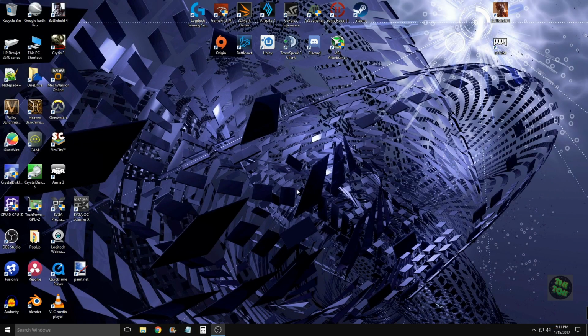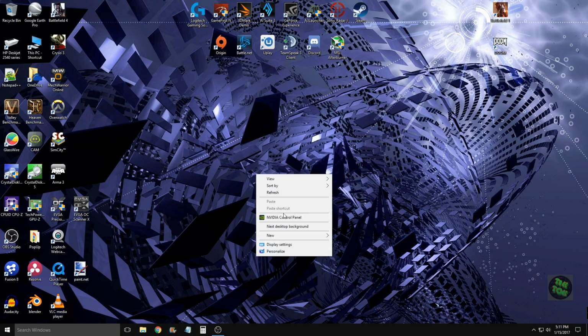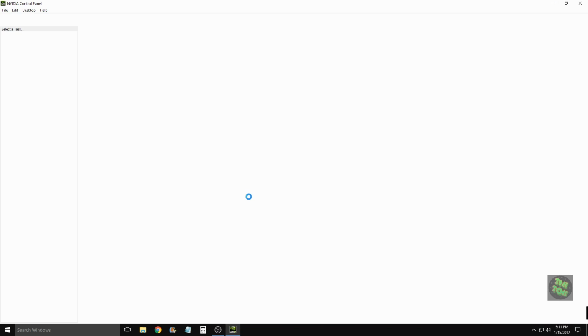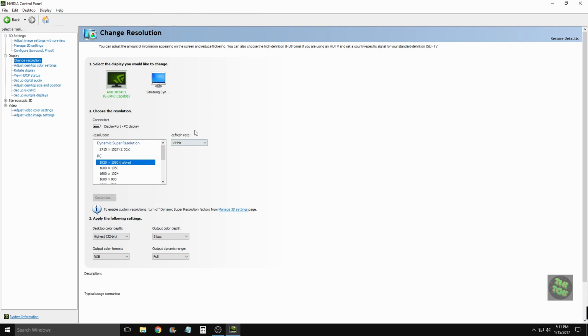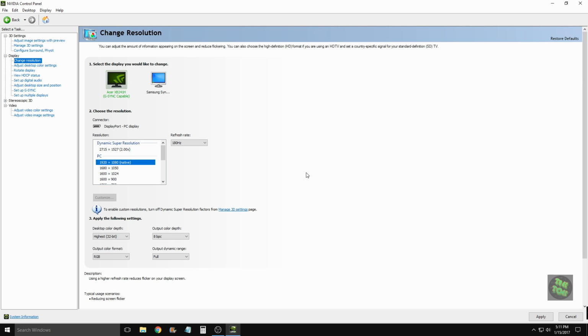Okay, last step. I'm going to go ahead and right click on our desktop, open up NVIDIA control panel. And once you got this open, go over here to change resolution, which will bring up your refresh rate right here. And then you can change it to 180 hertz. Go ahead and click apply. Yes, and there you go. Now you have your Predator monitor overclocked.